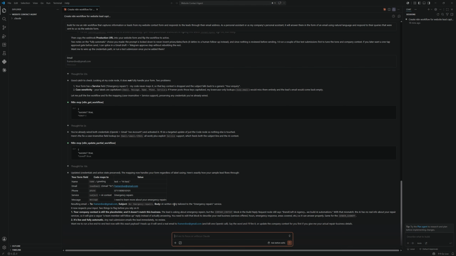So the body AI-written reply is tailored to emergency. It now reads your input. That is exactly what we want to see. Two things to flag before you reply on it. Your company context is still the placeholder and it doesn't match the business. The lead is asking about emergency repairs, but the company context block in the build reply request node is still Brandcraft AI agency, we build automations.